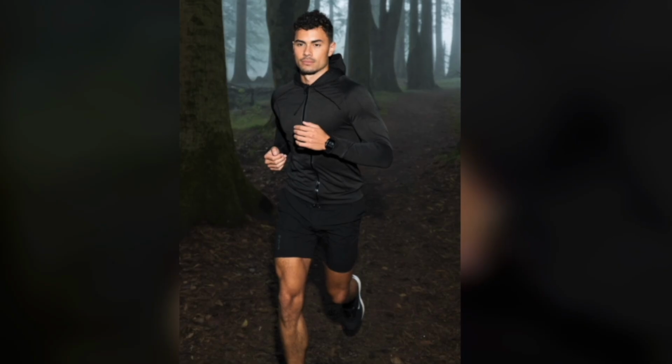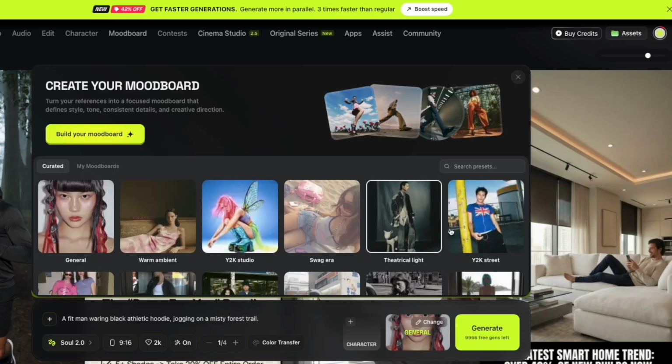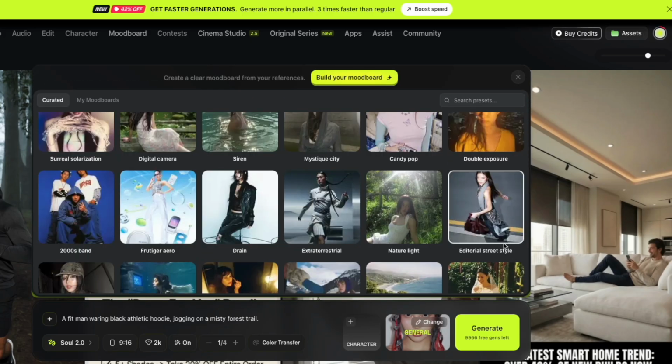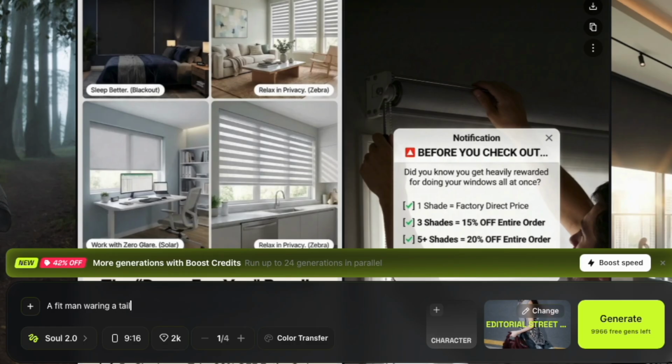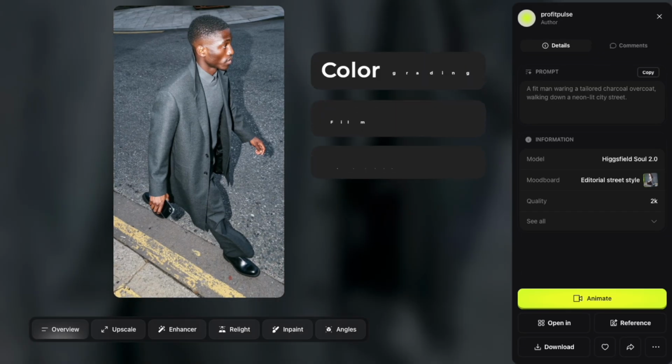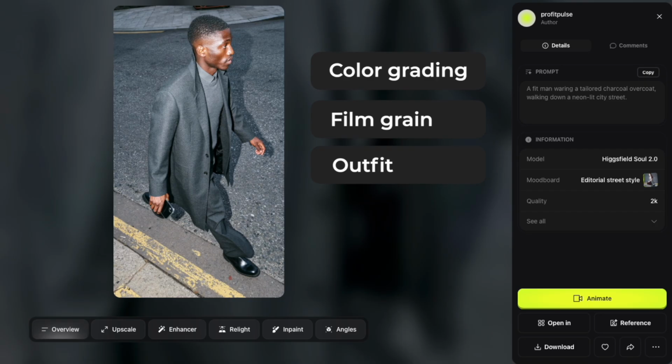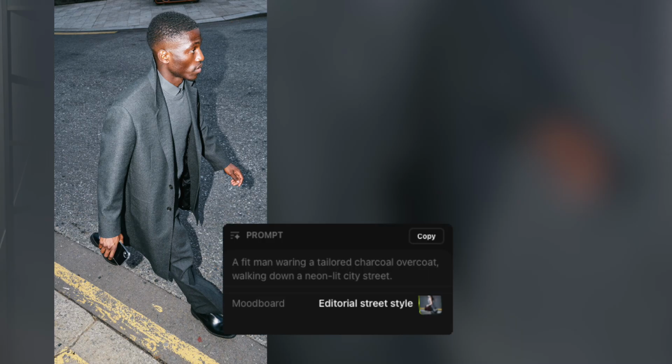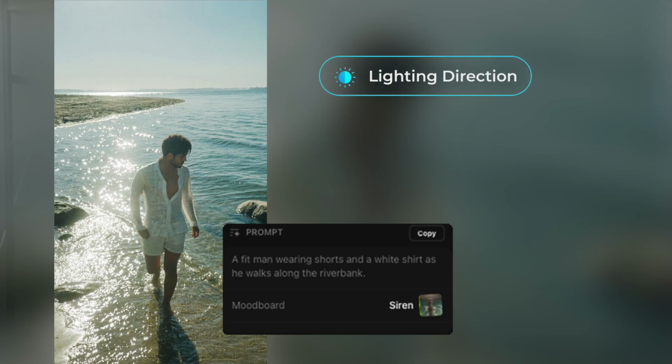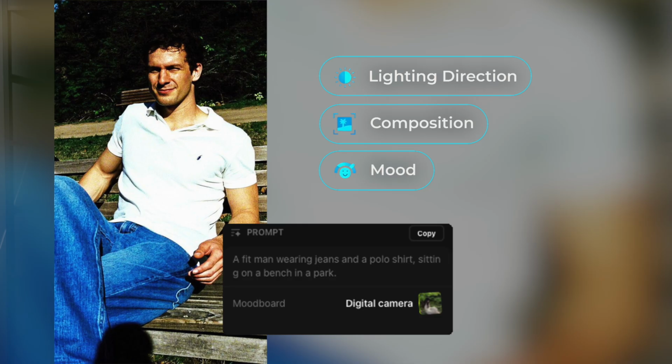It feels like a real lifestyle product shot, but to build a dynamic brand presence, you need absolute variety. I'll switch to the editorial street preset and change the prompt to him wearing a tailored charcoal overcoat walking down a neon lit city street. The color grading, film grain, and outfit automatically update to fit that high fashion aesthetic. These presets instantly change the lighting direction, composition, and mood, saving you from spending 10 minutes writing a detailed prompt.